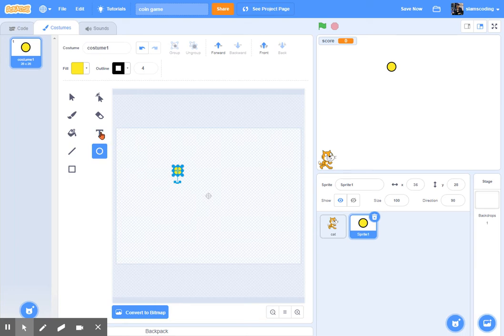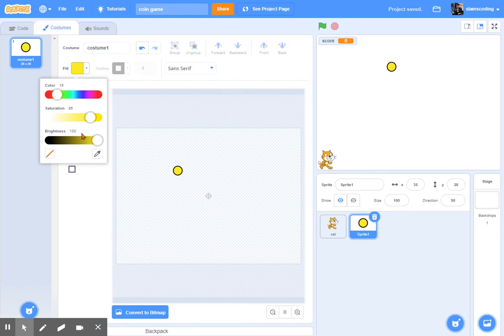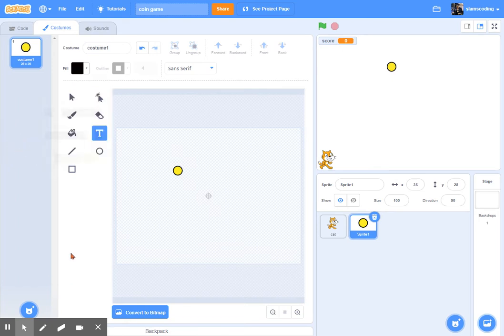Now I'm going to go to my text tool, the capital T, and I'm going to change my color to black. And to do that, I can just slide my brightness all the way over. I'm going to click in the middle of my coin, and don't worry if it's not exactly in the middle. And I'm going to put in a dollar sign symbol. Now, to move it exactly where I want it, I'm going to click on this arrow key up here, and then I can use the arrows on my keyboard to kind of get it in the middle of my coin.